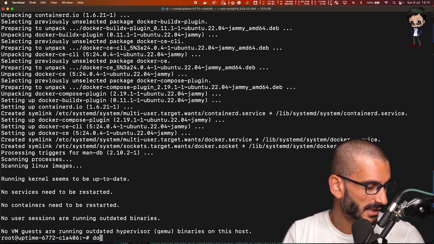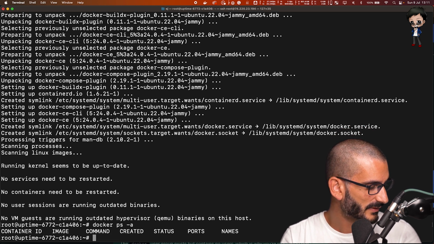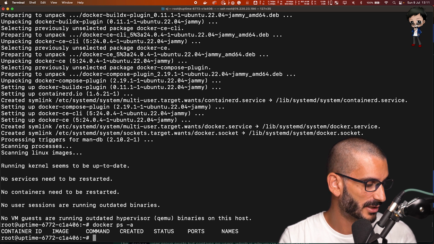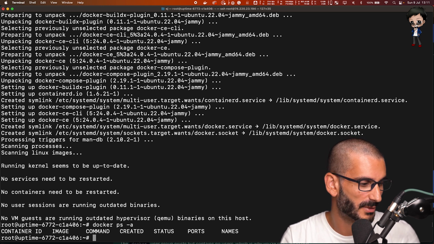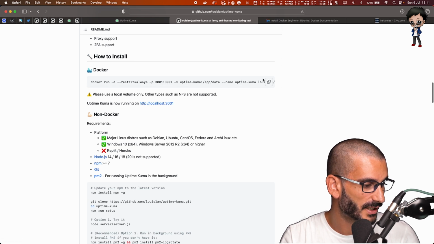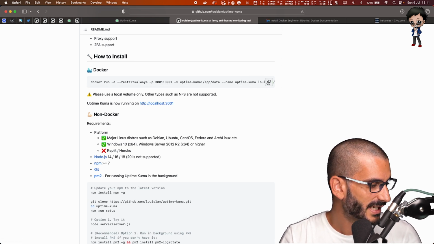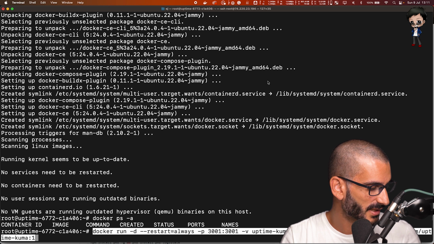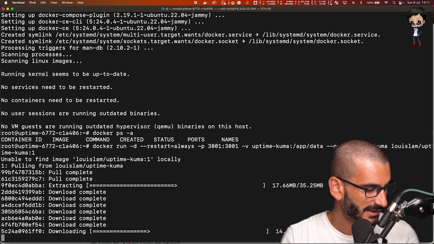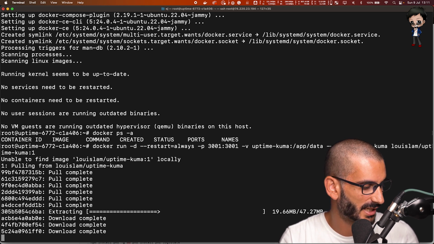So let's run a Docker command and see. So we could do docker ps -a. Should list everything, but we have nothing running, but we know that Docker is running itself because it's responded to the command. So the next thing we want to do is head back to the repository on GitHub for the Uptime project, and let's run what it suggests. Can't find the image, that's expected, so it's going to download it. And it's all happening on the virtual machine in the cloud.